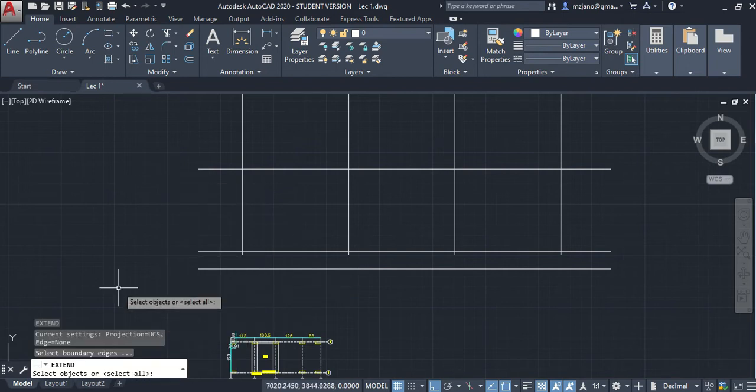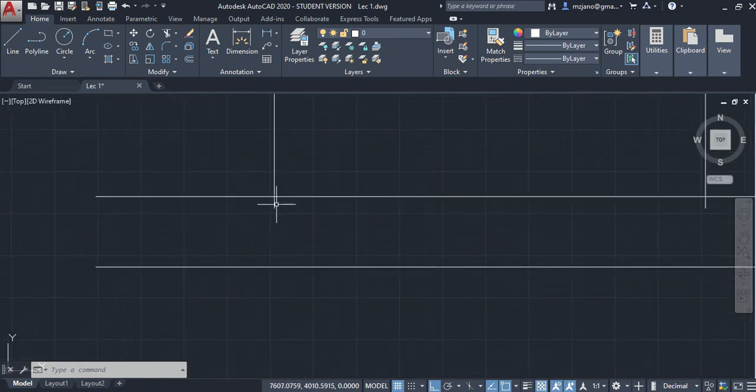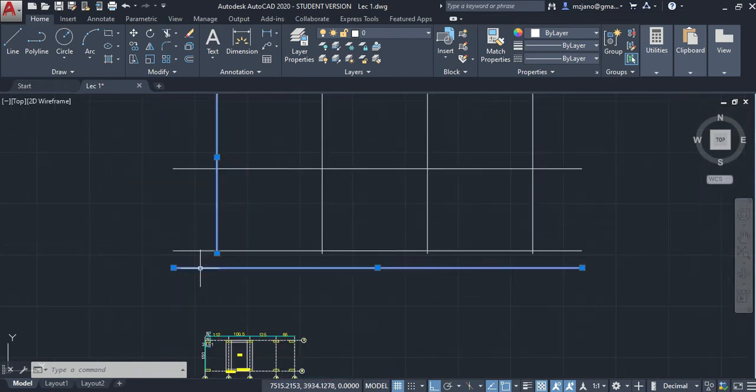Why select all? Because of how this command works. This command asks if you want to extend this line to here. So it will ask you first to which line you want to extend. You will select this one. Then which line you want to extend, this one. You understand me? So instead of selecting the line you want to extend to, you will select all the lines on the drawing. So now whatever you want to extend, it will automatically extend.